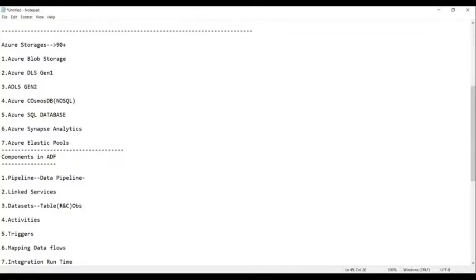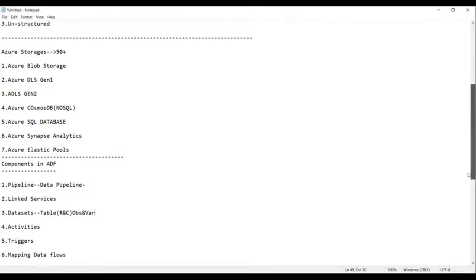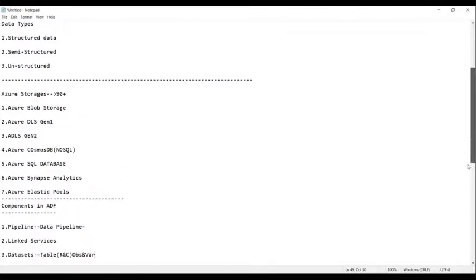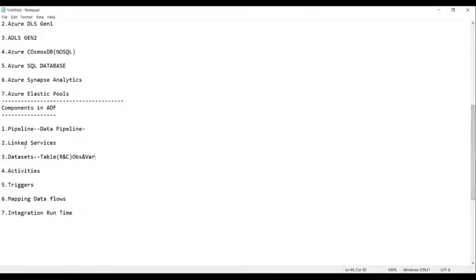Observations and variables. In the same way, generally we may call it a table, but here in Azure we call it a data set, which is a collection of observations and variables. Observations are rows, variables are columns. Getting my point, everyone? Yes, guys. So that's it. Now we have the three: pipeline, linked service, and the data sets.